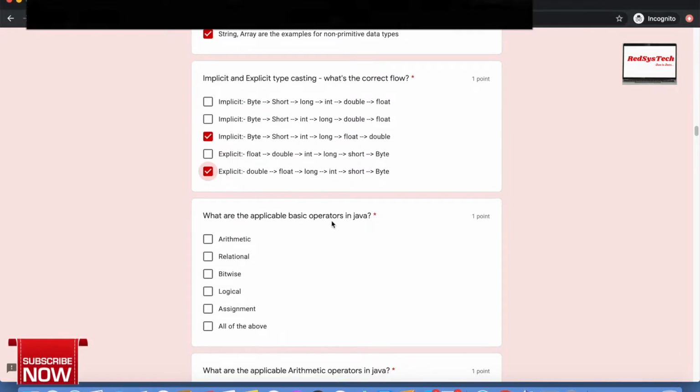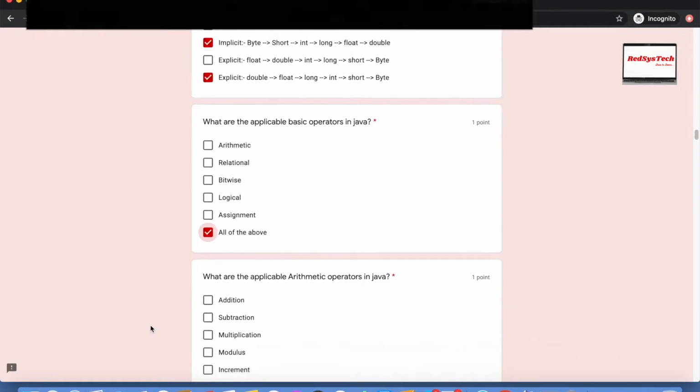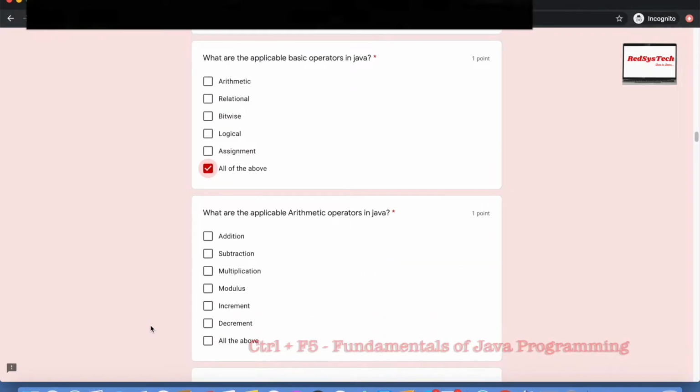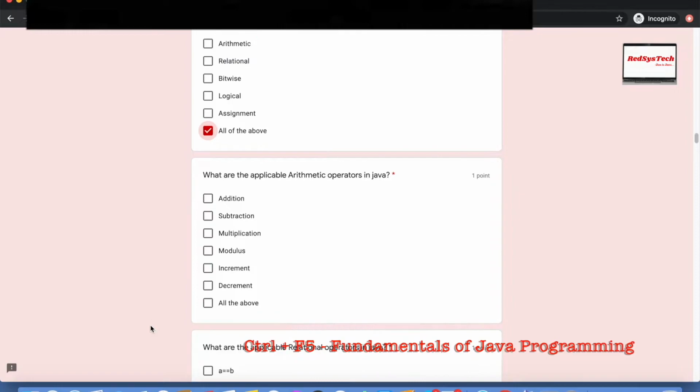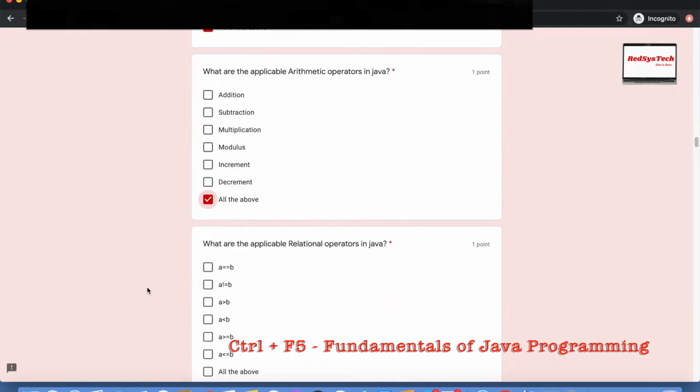What are the applicable basic operators in Java? Arithmetic, relational, bitwise, logical, assignment. In Java, all these are possible. So the answer is all of the above. What are the applicable arithmetic operators in Java? Let's say addition, subtraction, multiplication, modulus, increment, decrement. Yes, you are right. All of the above. We can do everything in Java.